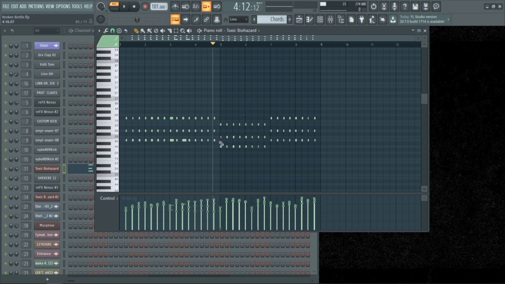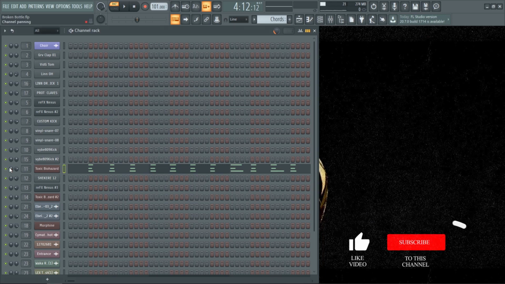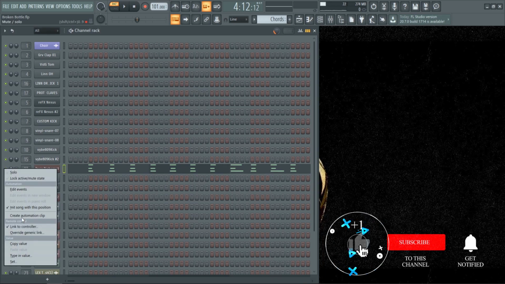This one, I think this one is a minor chord. 0, 1, 2, 3. Yeah, this one is a minor chord. I just play this one and put it on top. Then I right click here and click create automation.